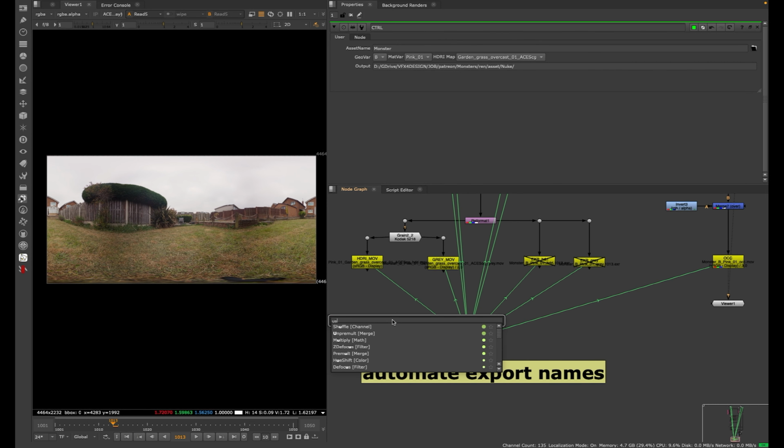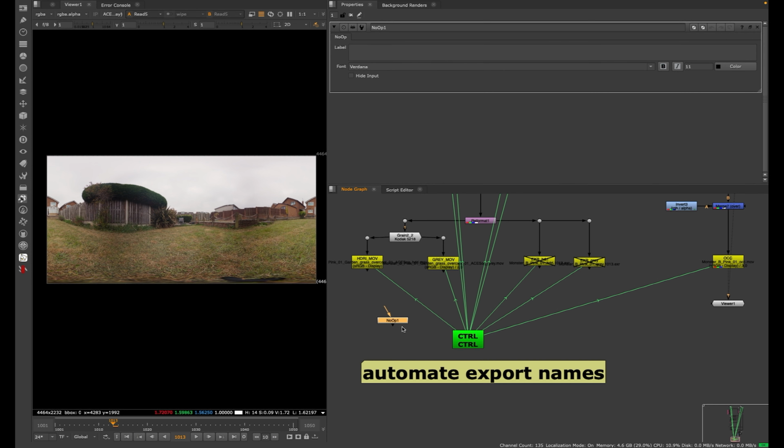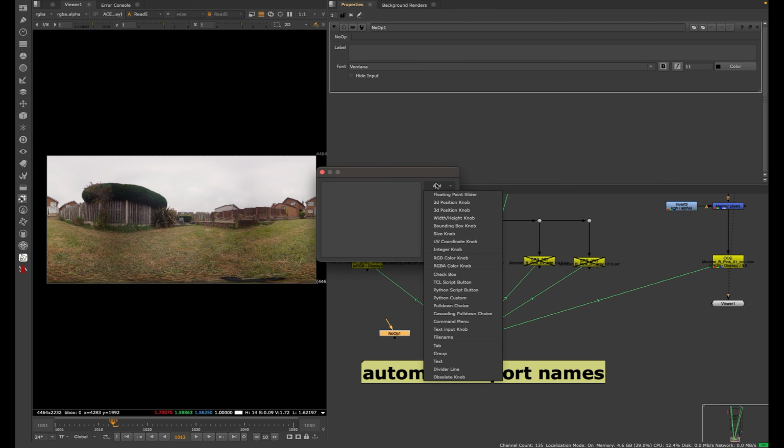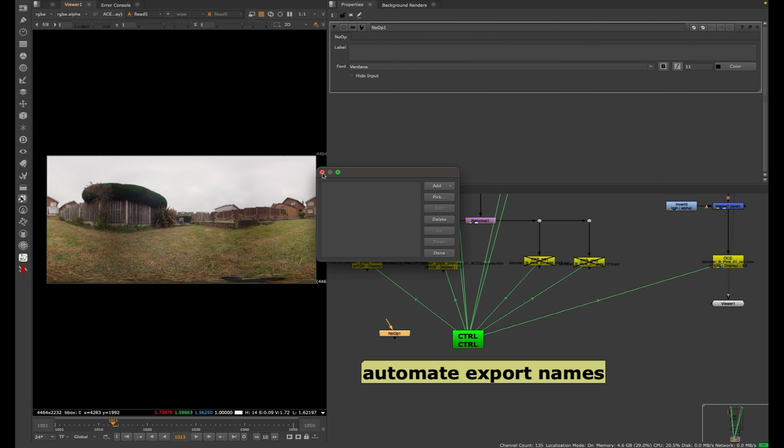So this is a, I can't remember what they call them. Is it user? There's a node, a no op. I can't quite remember what they're called. A no op. It's like a null. And you can go into these things and double click on it, and you can manage user knobs and start adding stuff, very much like the digital assets in Houdini.